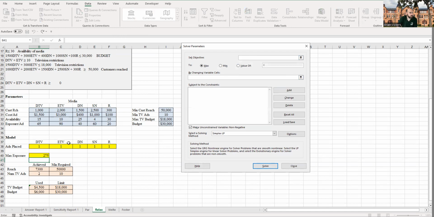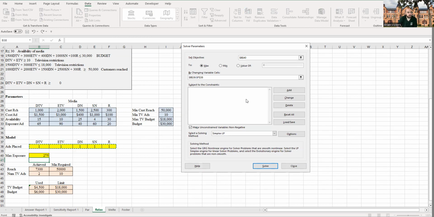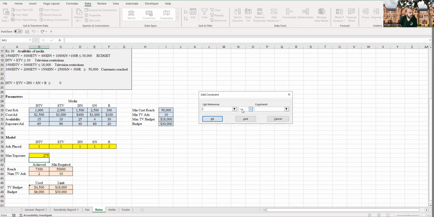So the objective right here, maximize the exposure, by changing the variable cells. We can only change these ones, how many we're going to run. Then let's see what we need to add. We're going to need to add a less than or equal to. So all of the ads we place have to be less than or equal to the available number of each of those ads. Okay, that's one.